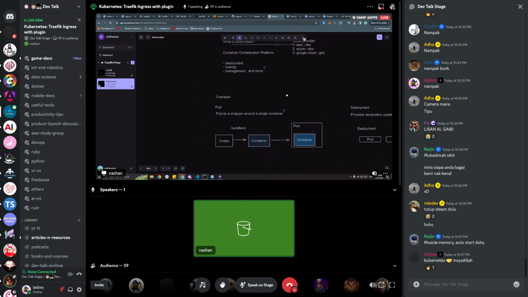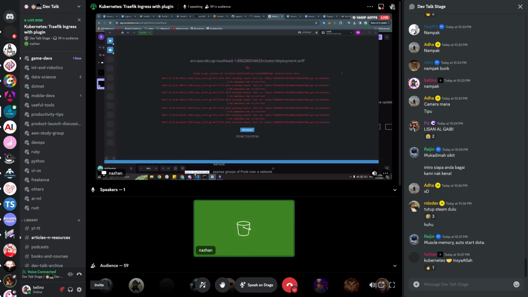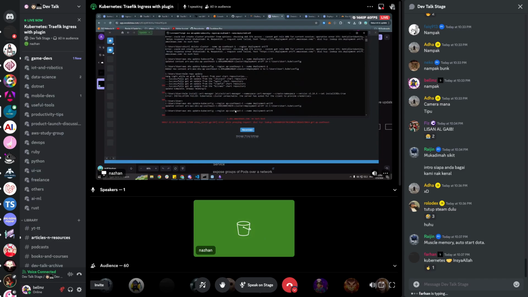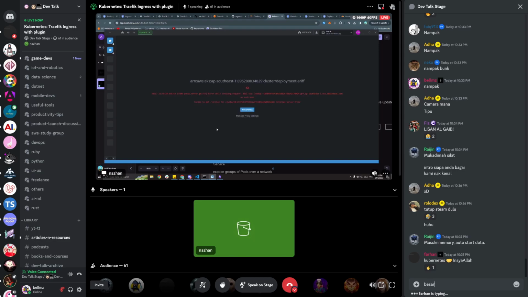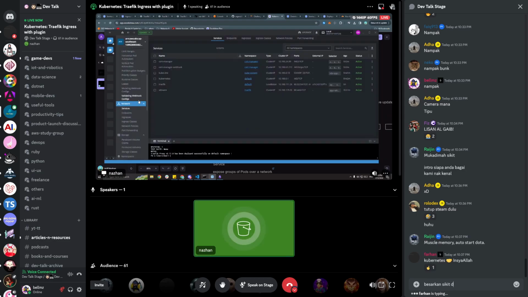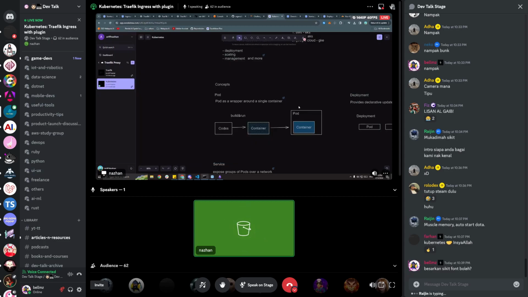Dalam Kubernetes ni dia ada banyak resource kalau you tengok kat sini. Dia ada pods, deployments, config map, secrets, service, endpoints, ingresses and much more. But we are going to touch on the most important concepts, I mean the concepts yang kita akan touch in this exploration.